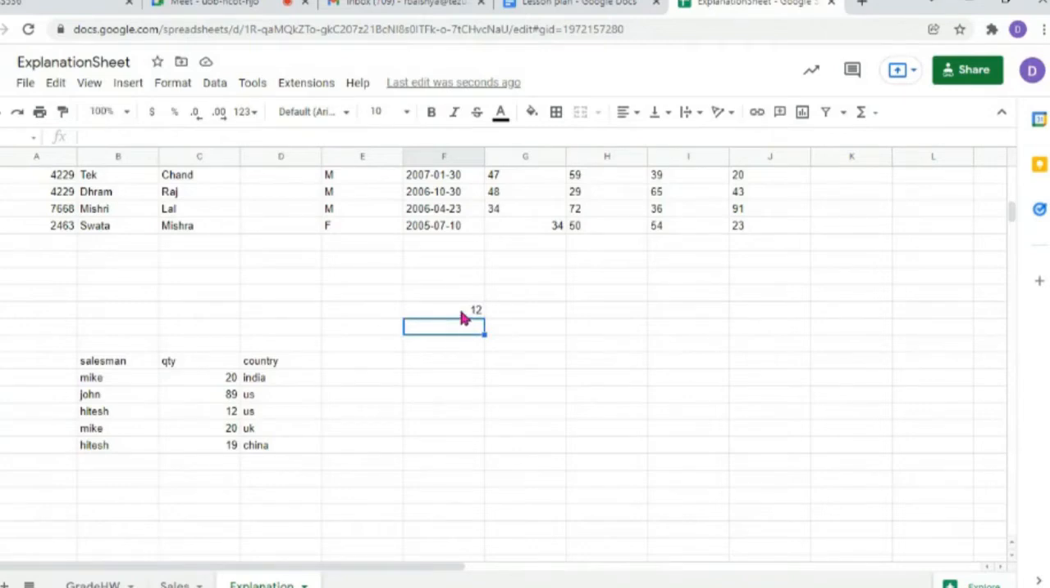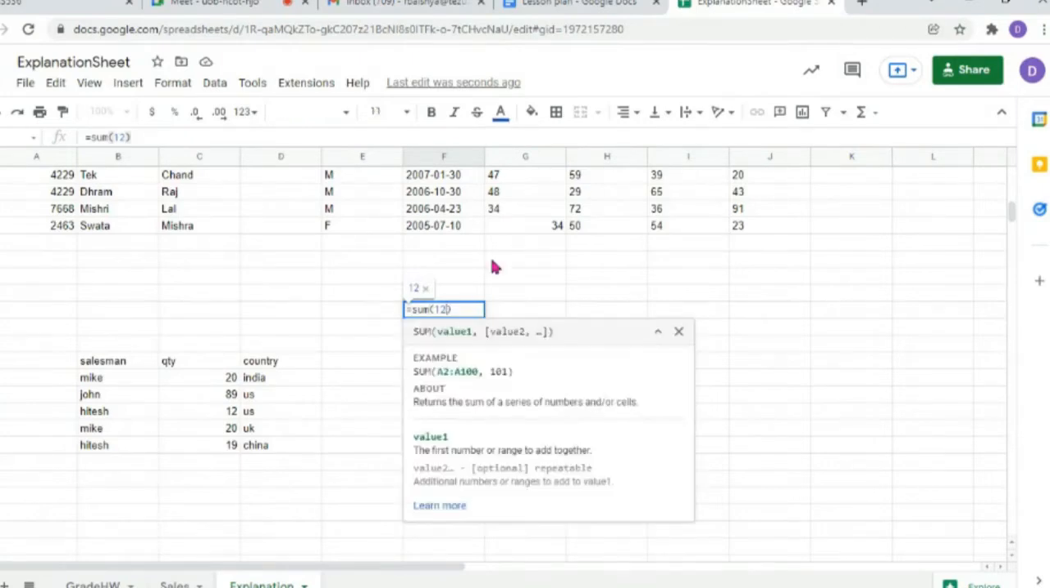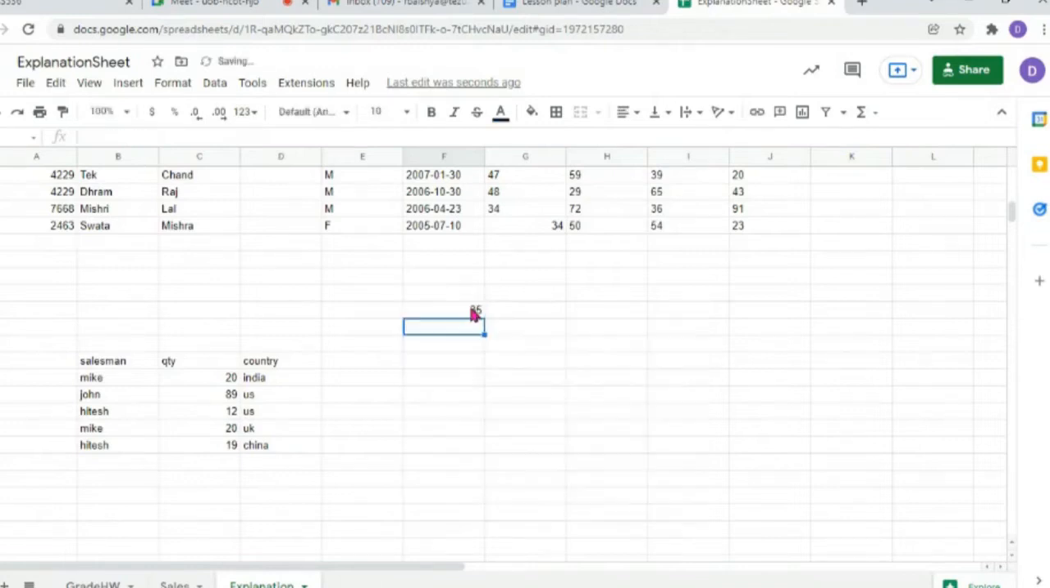Now, there is no point of writing something like this, right? I want to find some actual sum. Like, say, for example, I want to find the sum of 12 and 23. So what I'll do is I'll write sum 12 comma 23 and I'll press enter. So it will give me the sum of 12 and 23, which is 35. So this is the result.